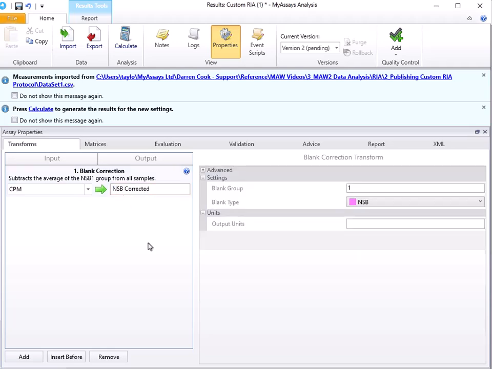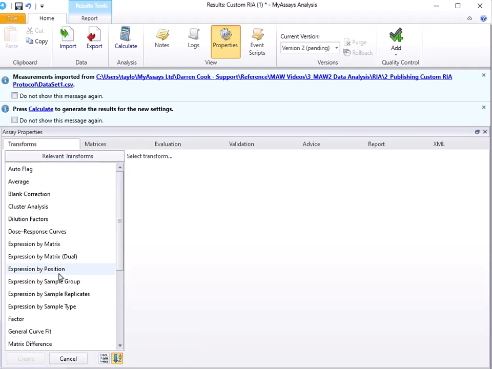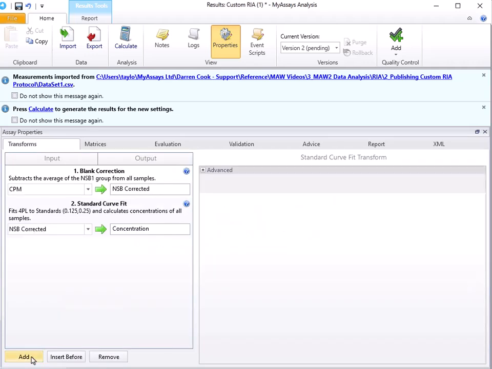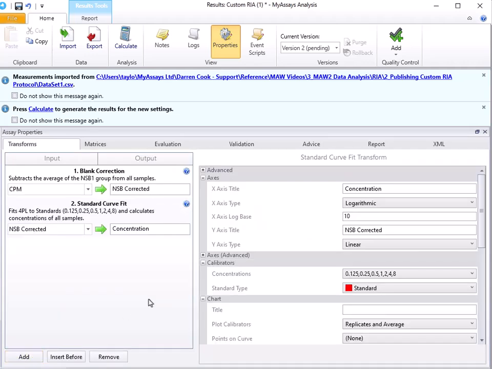Next, we need to perform a standard curve fit. I'll select Add, Standard Curve Fit, and Create. With the standard curve fit transform added, we can see the input matrix defaults to the output matrix of the immediately preceding transform. I do want to use the NSB corrected data, but I wanted to point out that if I'd prefer to use the CPM raw data, I can use this drop-down box to make that adjustment.